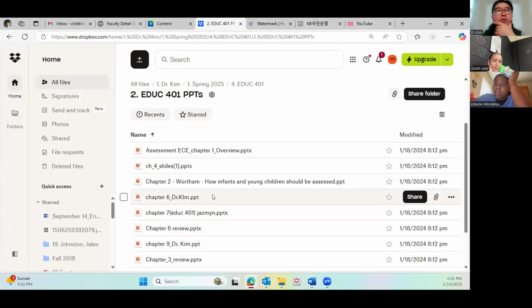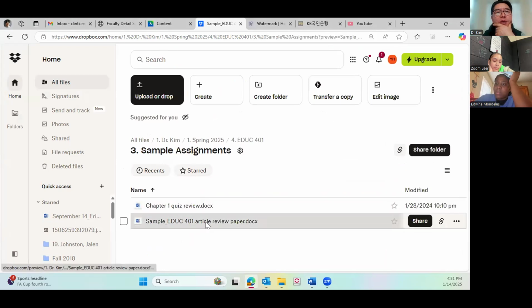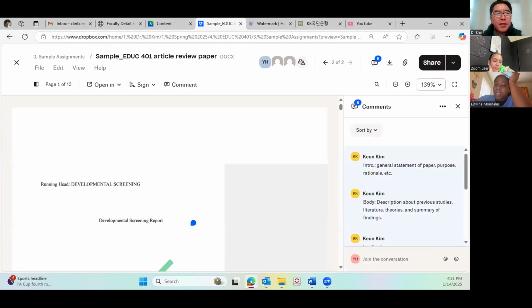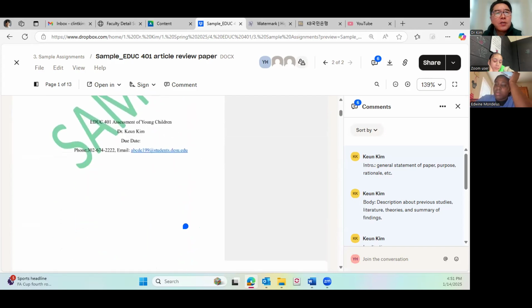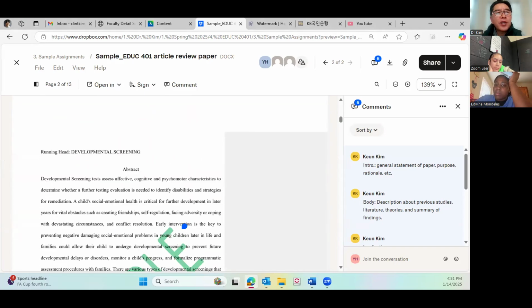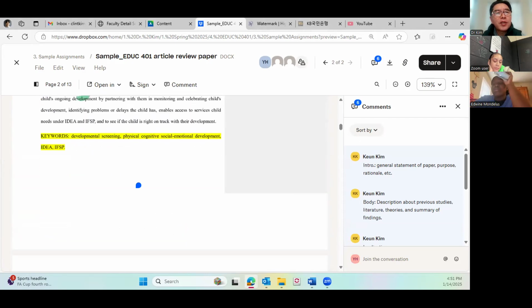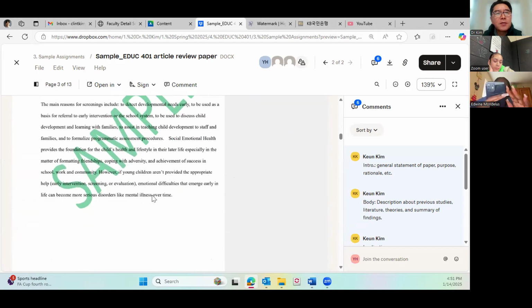So when you go to the sample assignment folder, you will see a sample article review paper here. You choose one topic regarding assessment. So here is the cover page, the abstract, and keywords at the end of the abstract, and the introduction with a general statement of the paper, purpose, rationale, and others.